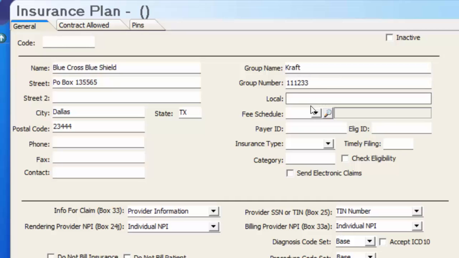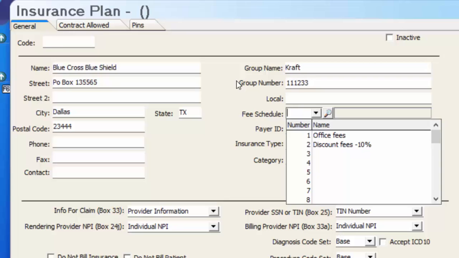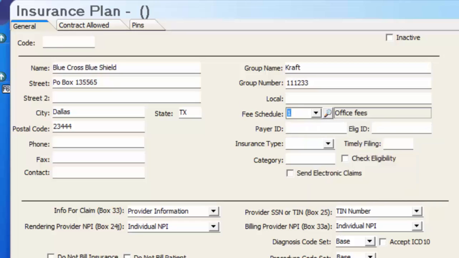Local plan, yes or no, and here we are able to attach a fee schedule to this insurance plan. Whatever fee schedule you do attach here is the fee schedule that will show up on the patient's ledger that you bill the patient and that you bill the insurance. So it's important to choose wisely. If you do not choose a fee schedule here, the system will default to whatever is in the number one position in your system, which should be your office fees.